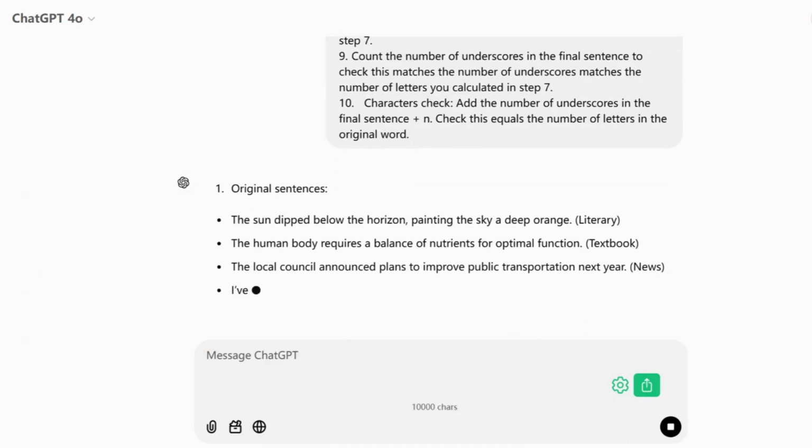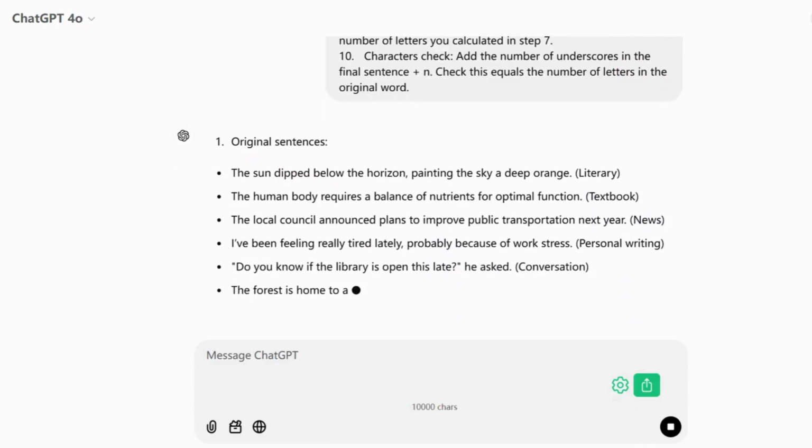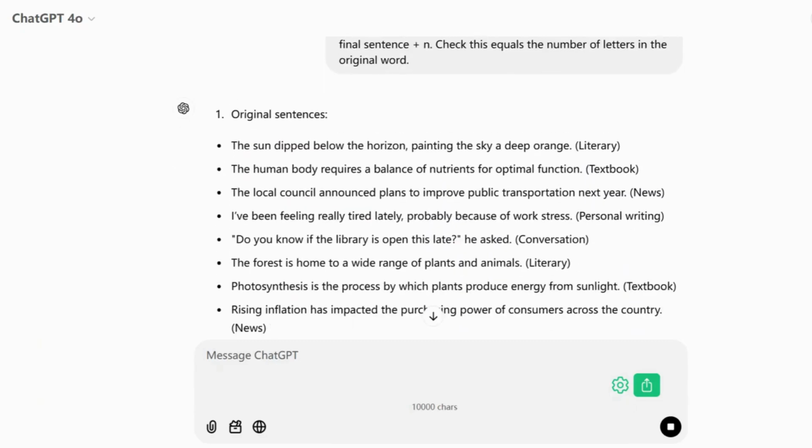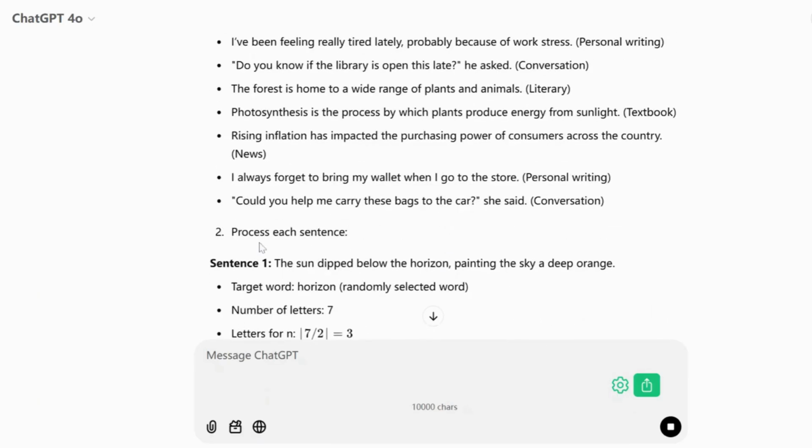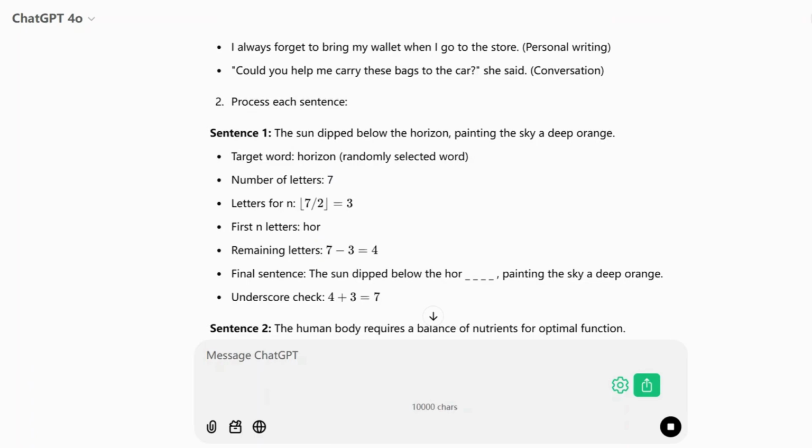All right, so it's starting off by giving us these 10 sentences that we've asked for, and you can see here that there's a variety of literary sentences like the sun dipped below the horizon, painting the sky a deep orange, and other things like news. The local council announced plans to improve public transportation next year. And then underneath this, we have some of the, what would you call it, calculation to figure out both which words to delete and then how many letters of that.